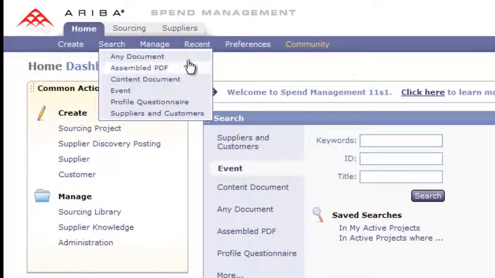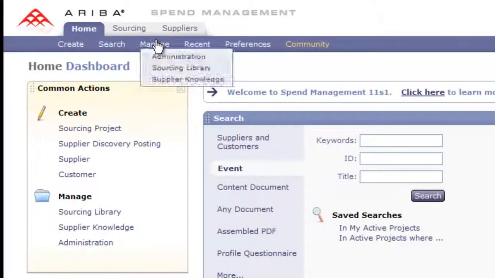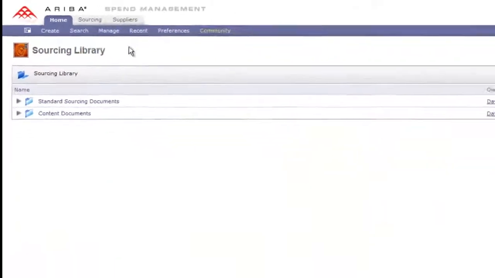Search allows you to search all the different types of documents that we have in the system. Most times you'll be searching on events and your suppliers. In Manage, this is where you can handle administrative functions like creating users. You can administer the sourcing library. Let me show you that.